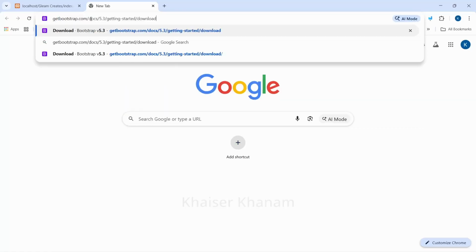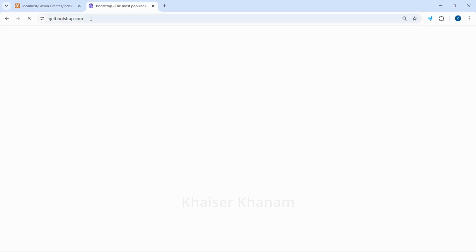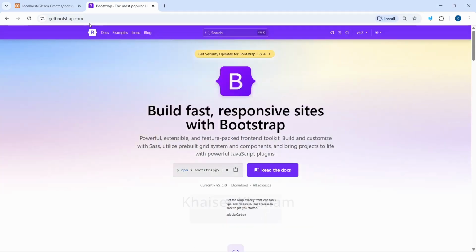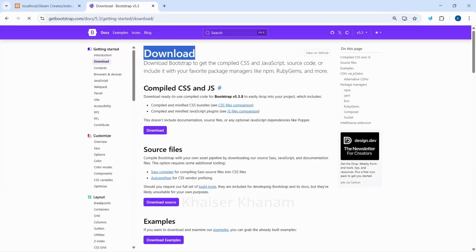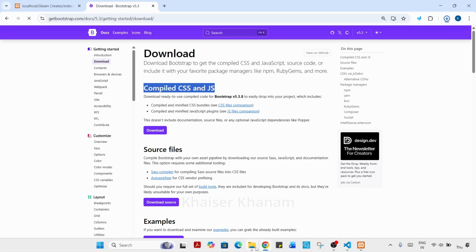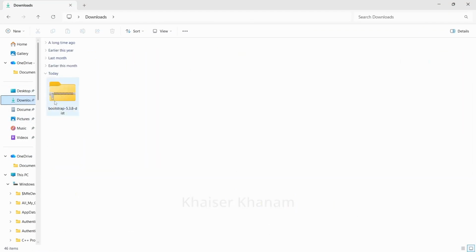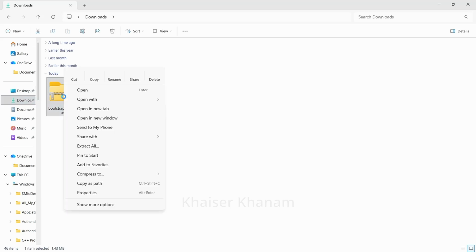Open browser and here you can simply write getbootstrap.com. Hit enter. You will be redirected to this page. Here you can see this download link. Click on this. Inside this, you will be having this compiled CSS and JS, and click on this download button. Downloading has started. Once downloading is complete, come to your downloads folder. You can see you will be having this zip file.